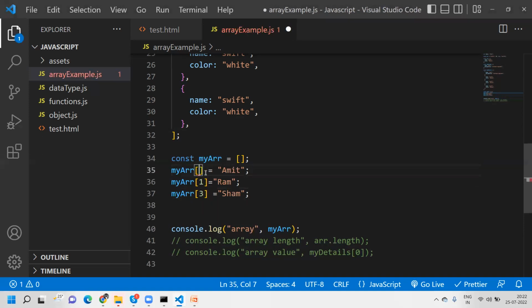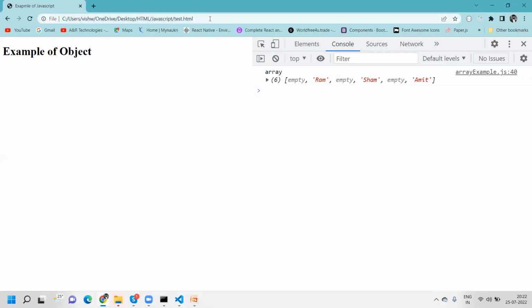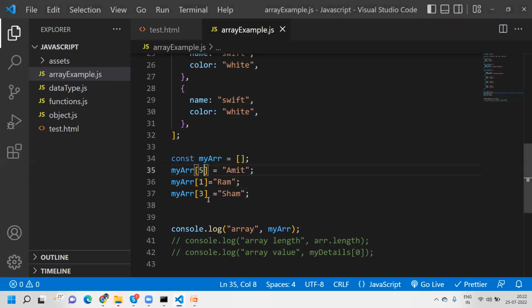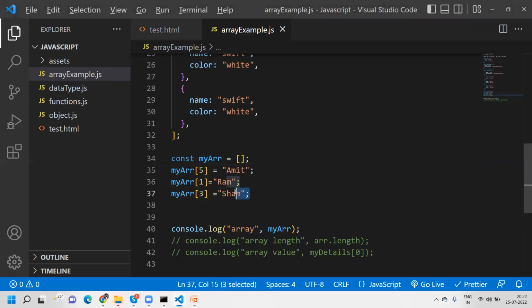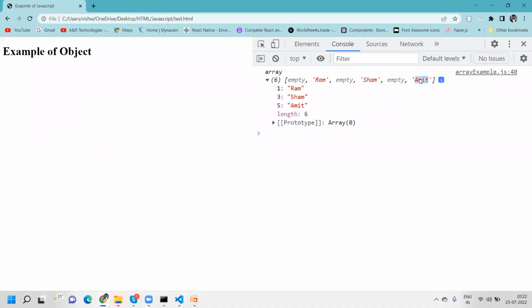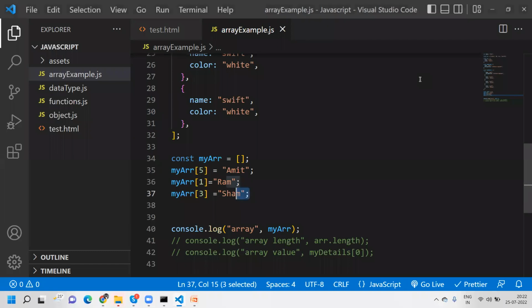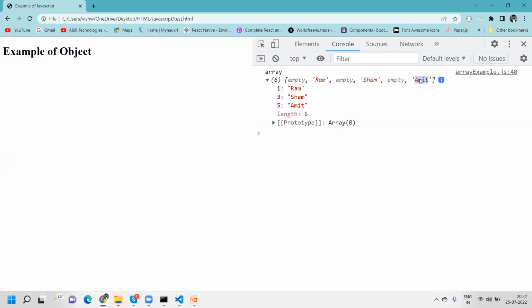If instead of 0, I put index number 5. So see here, as you can see, index 0 empty, index 1 coming Ram, index 2 always empty, because here I did not provide any 2, right? Index 3 I provided here, so Sam coming. Index 4 empty because not there. Index 5 coming Amit. So as you can see, if you insert new values inside the empty array, and if you did not provide the sequential format properly, it will contain as empty.